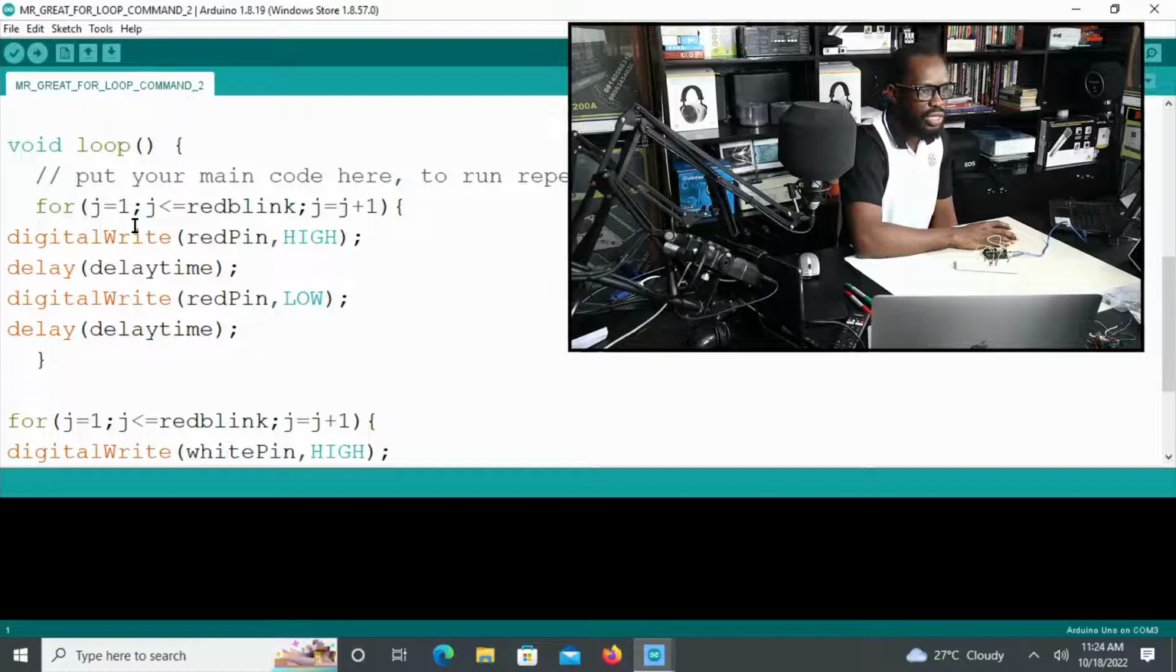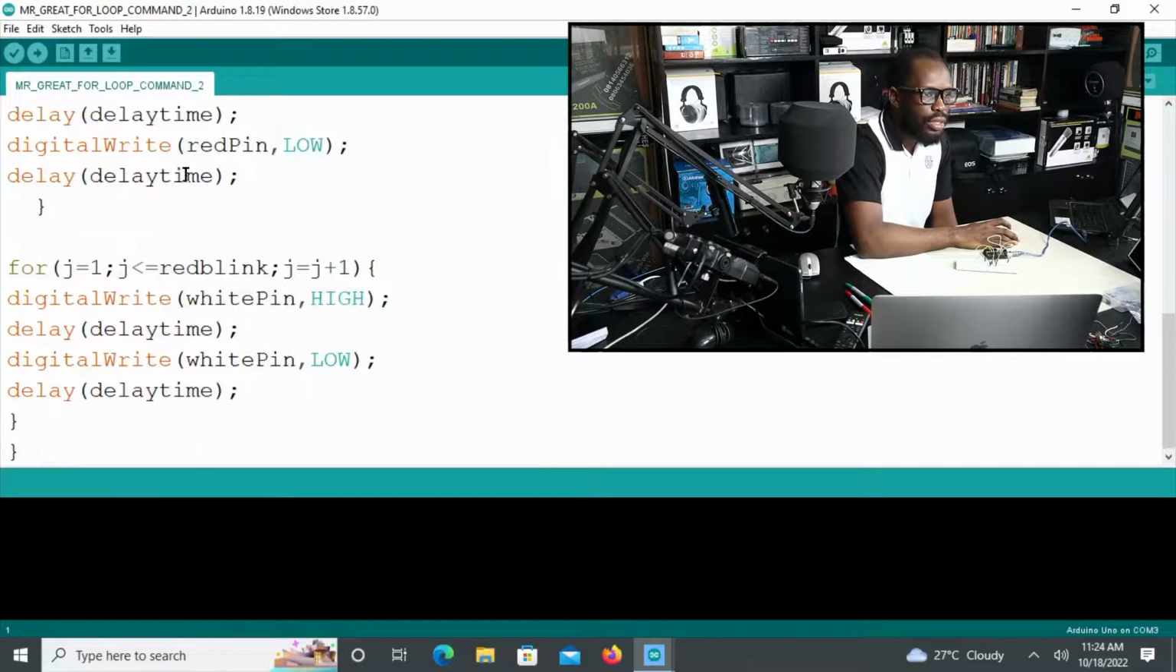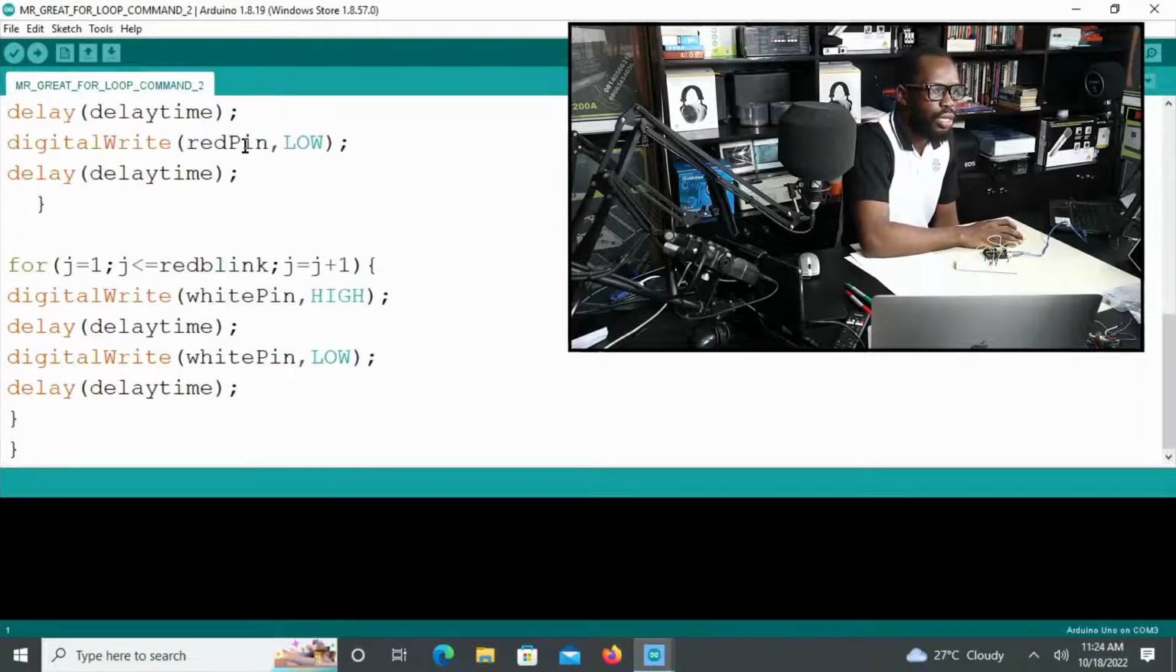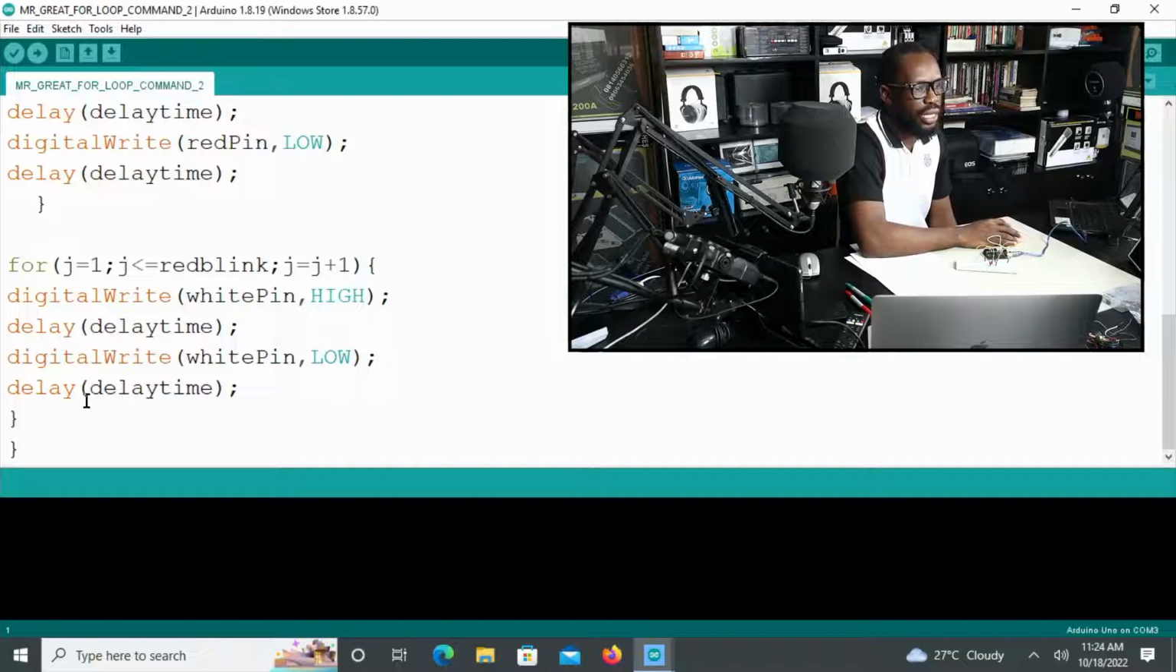Now I will explain this code. You open a curly brace and you close a curly brace for the for loop command. Remember, you have the first open brace and you have the last one. This open brace is for the void loop, and it ends down here at the end of the program.